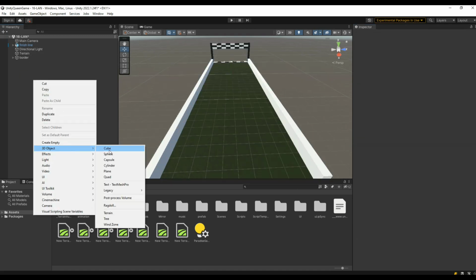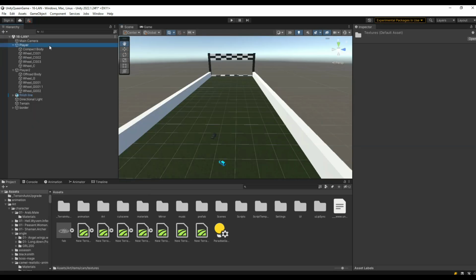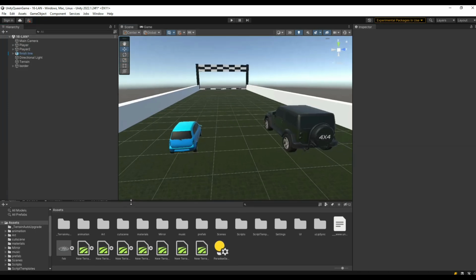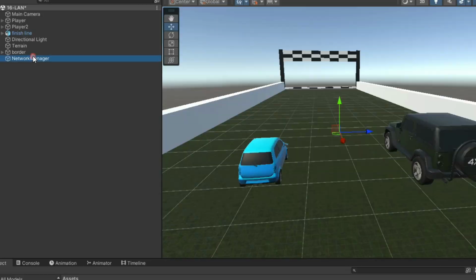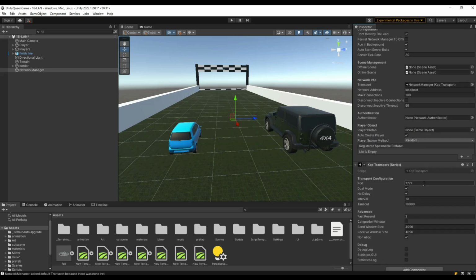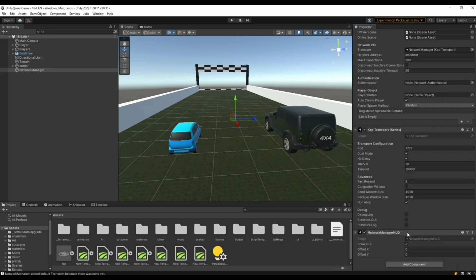Since this is a simple tutorial, you can use a cube as a player, but I will use two cars to make the game look better without needing animations. Add an empty game object and call it NetworkManager. From Add Component, add NetworkManager, NetworkManager HUD.